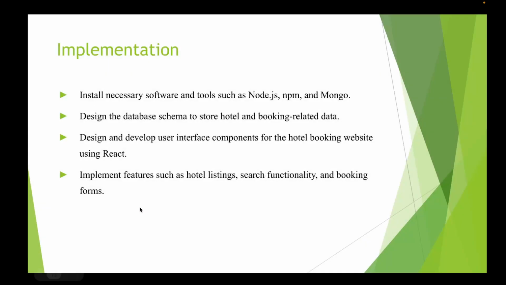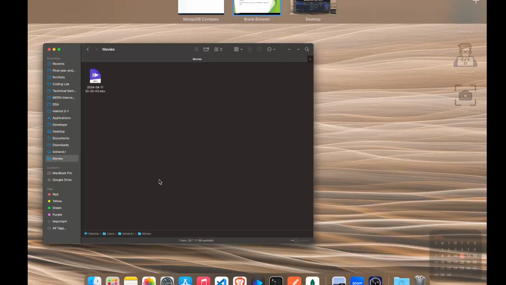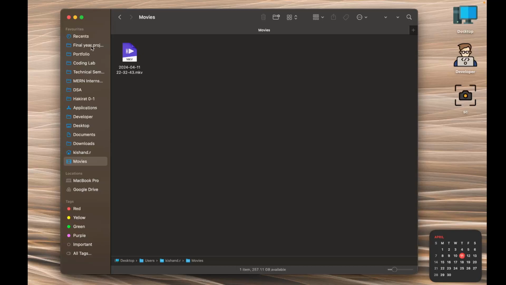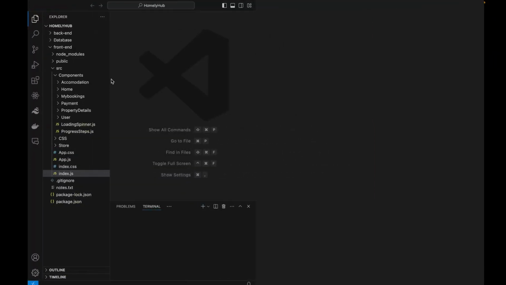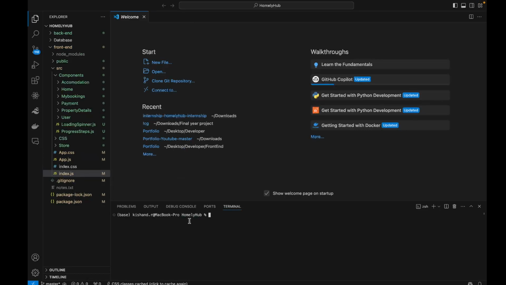Before going to the conclusion, let me show you how it is run. Let me take you to the folder. This is the folder. Let me open it in VS Code. Now we are in the parent directory. Let me change the directory to front end.